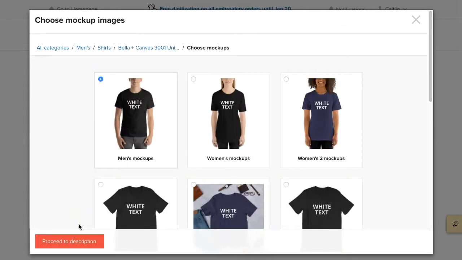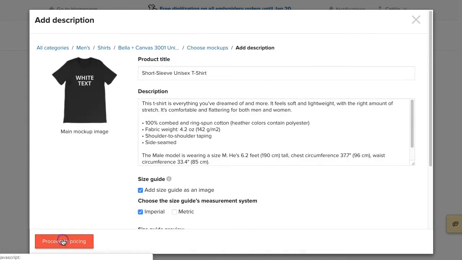On this page, select the type of mockup you'd like to have for each of your product colors. You can add additional mockup images later. After selecting your mockup type, click Proceed to Description.